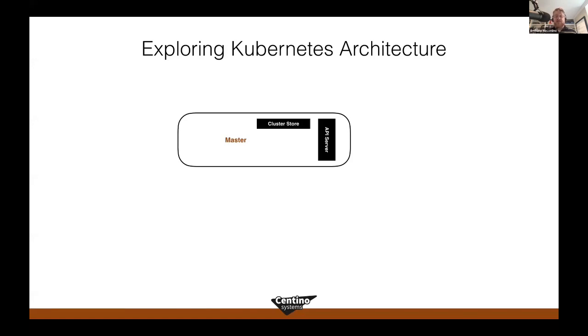There's this thing called the scheduler. The scheduler has the job of figuring out where to run your user-based workload in the cluster.